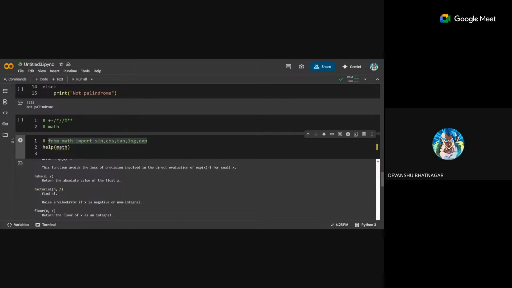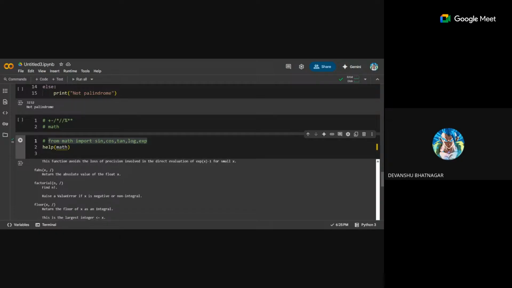Fabs takes one argument and returns the absolute value of the float x. Okay, got it? And it also says when this function will give an error. So in this manner, give any name of any library and use this help function. You can get all the details about that library, what functions to use and how to use them, how many arguments it will take, what will be the output, when it will throw an error.